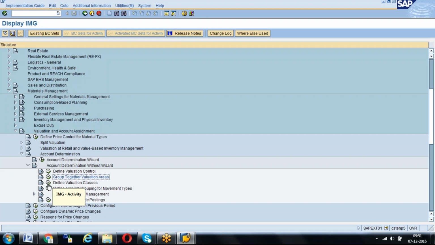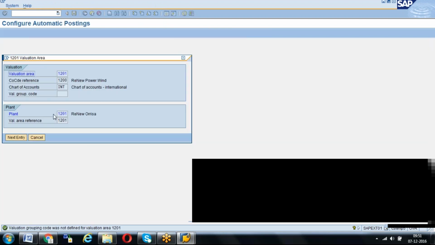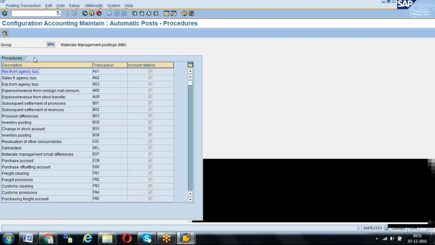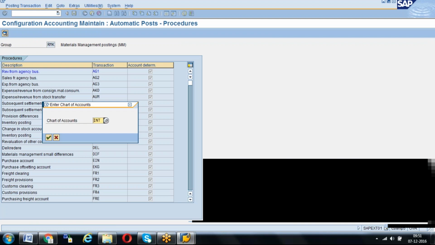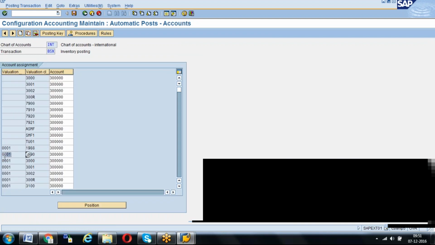Whenever you come to OBYC, the valuation grouping code is not available for all. For example, it is available for BSX. You will maintain for your T001 the respective valuation classes, GL accounts, and your valuation modifier here.